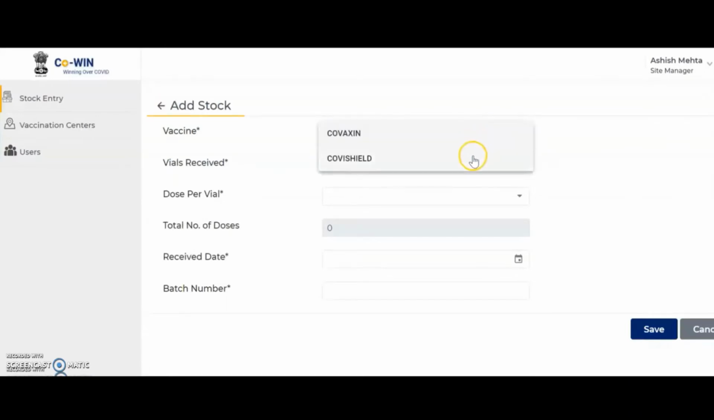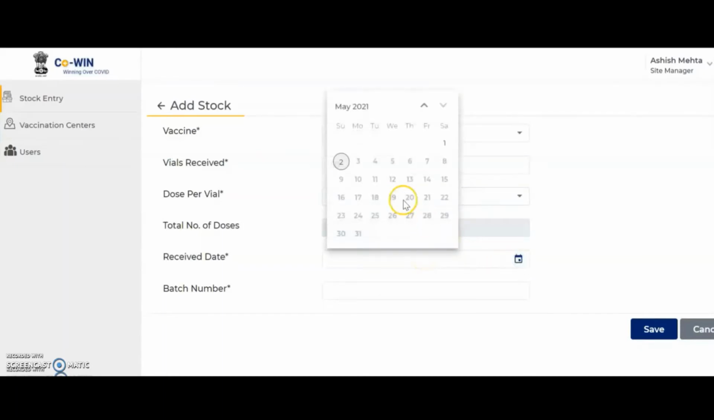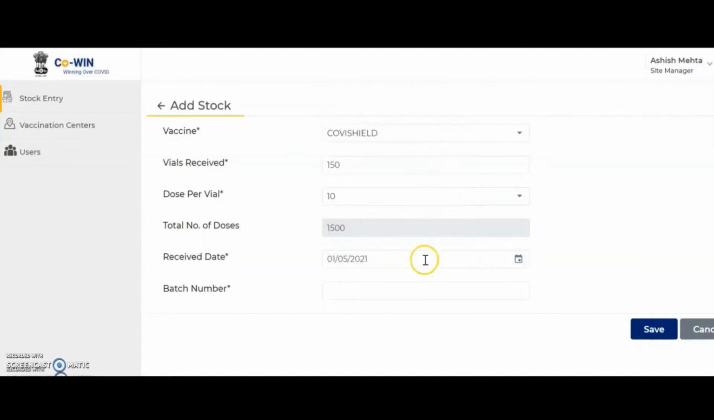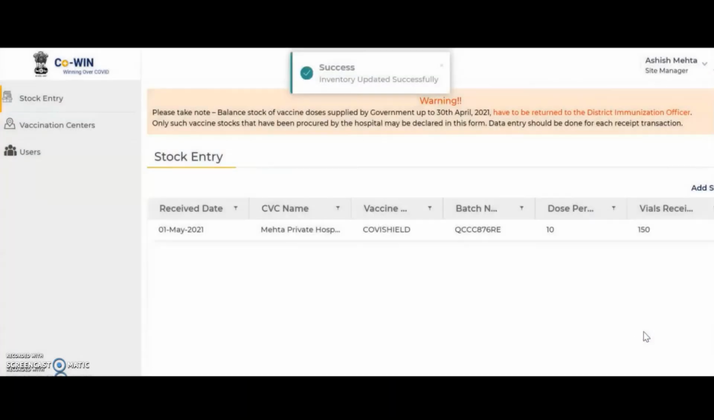Select the relevant vaccine, enter number of vials received, followed by confirming doses per vial. After that, select the received date and then the batch number. Private CVC manager then can save the details. The inventory is then successfully updated.